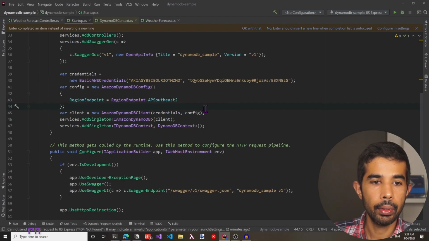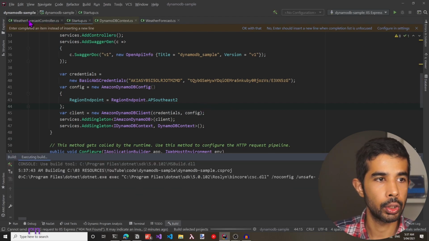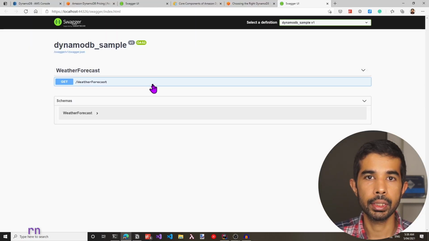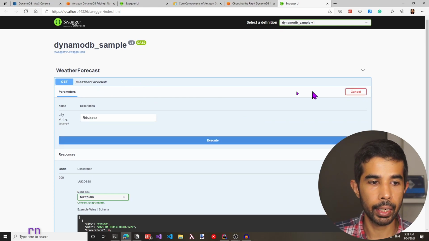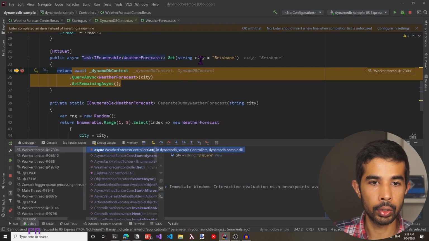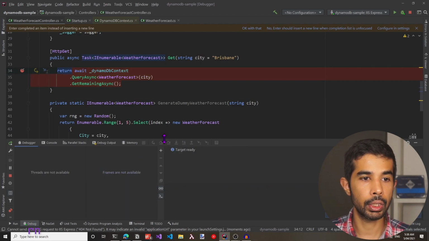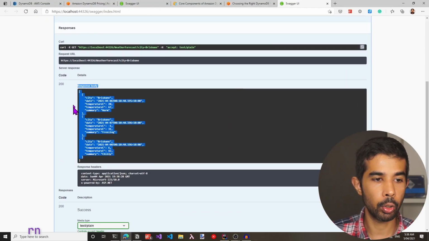With all that set up, let's run this application to make sure this is working as expected. So let's make sure to put a breakpoint inside the weather forecast controller. It launches the Swagger UI as before. So let's navigate to the weather forecast, click try it out and select execute. This by default has Brisbane city name. So let's select that. Now this brings in the city name as Brisbane, and this is making a call to the DynamoDB context. Let's resume the execution using F5, and this returns back the data from the DynamoDB database.